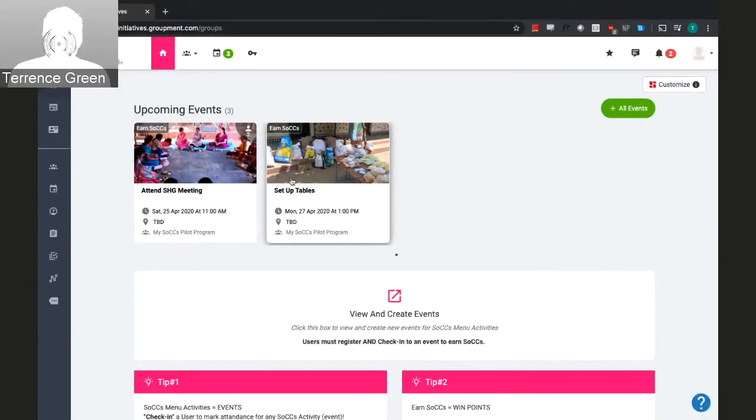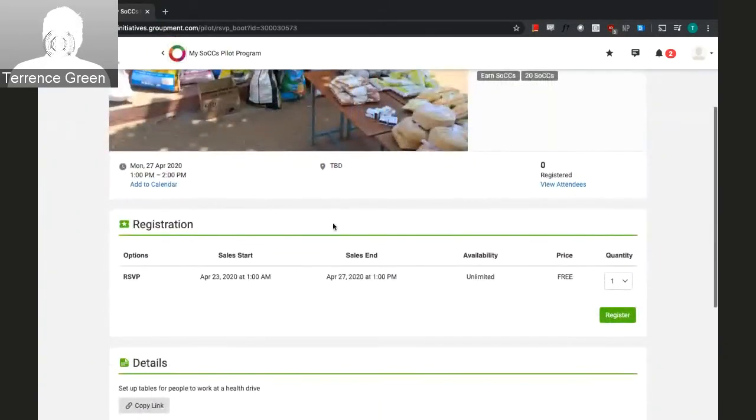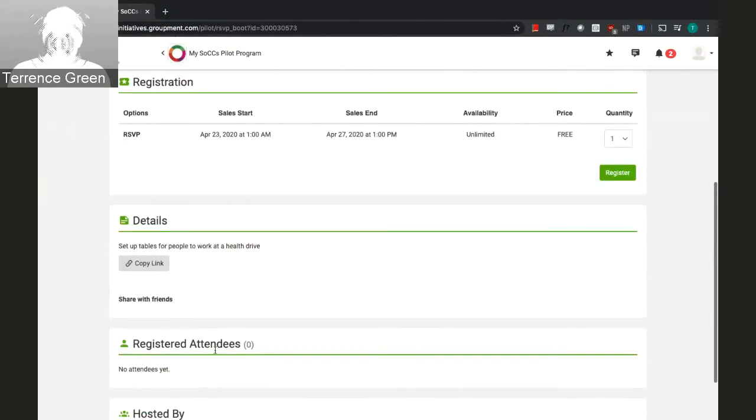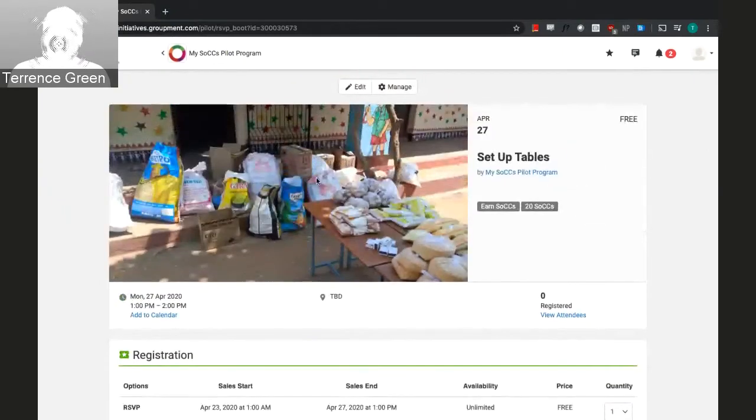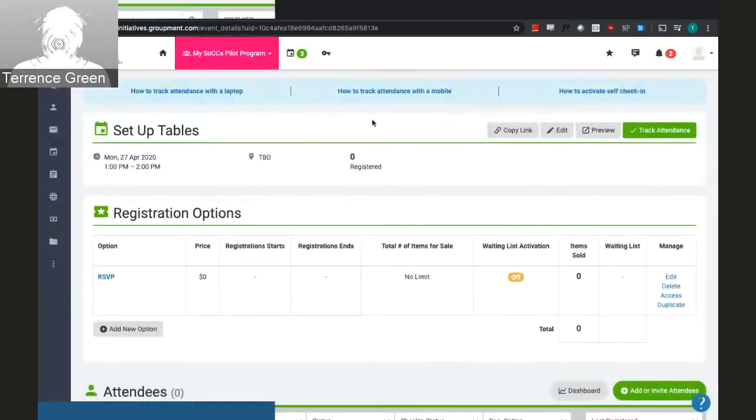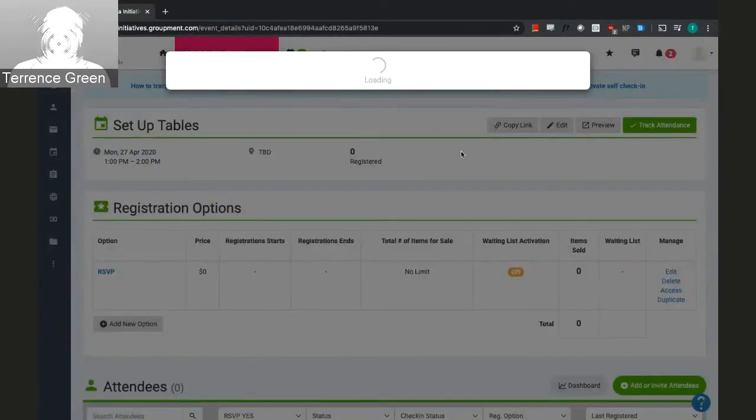We then will go into set up tables. And you'll see, it has the event, it has the details, it'll show who's attending and so forth. We then want to be able, as a SOC manager, as a local partner, you can actually manage or edit the event. So if you look at manage, we can actually track attendance right here. And there's a few ways we want to do this.